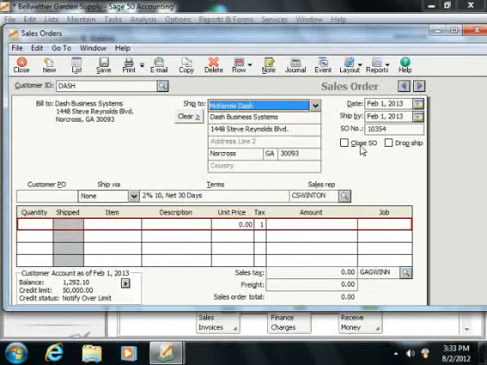You may also notice a small checkbox for Close SO. You can check this box to manually close a sales order if needed. Otherwise, it will automatically check itself once all items from a sales order have been shipped and invoiced.